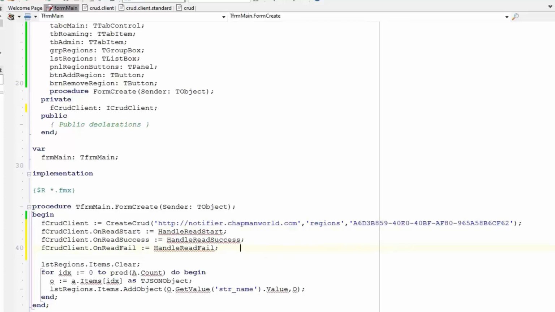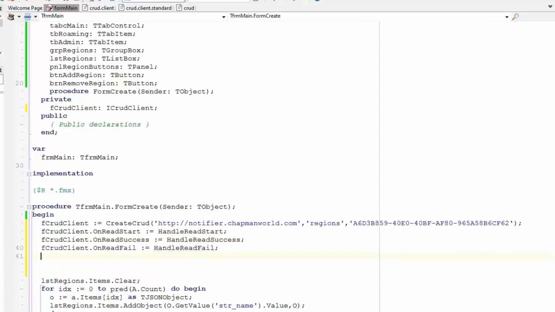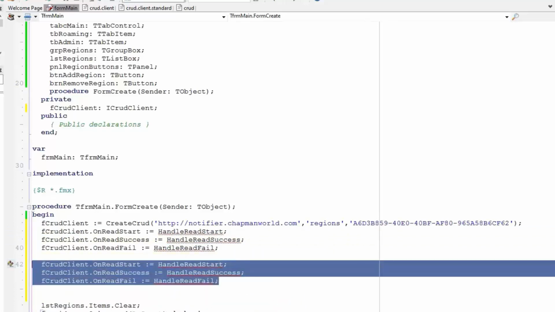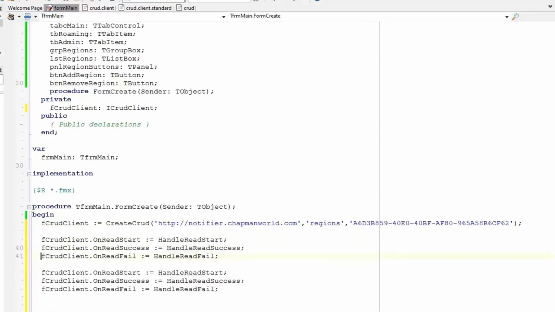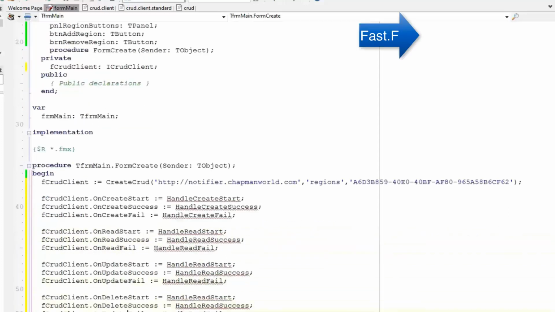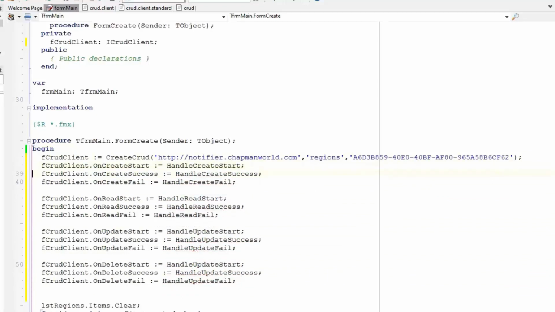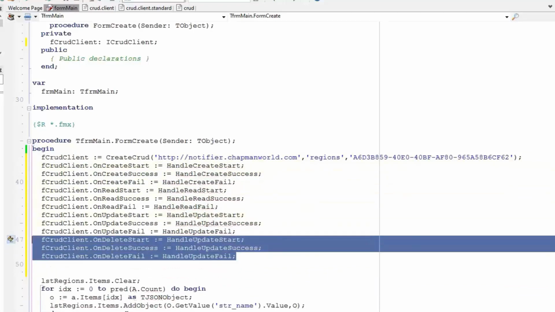Now, while I'm here, I'm going to set up the handlers for each of the other methods. So again, I'm going to save you a little bit of watching me type and go ahead and do the fast forward. Okay, so you can see here I've set the on start, success, and fail handler for each of the 4 possible CRUD methods. I'm going to collapse this up and take a copy of this because we're going to need it.